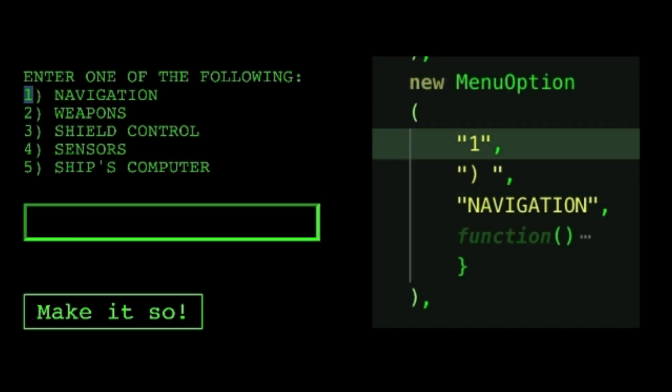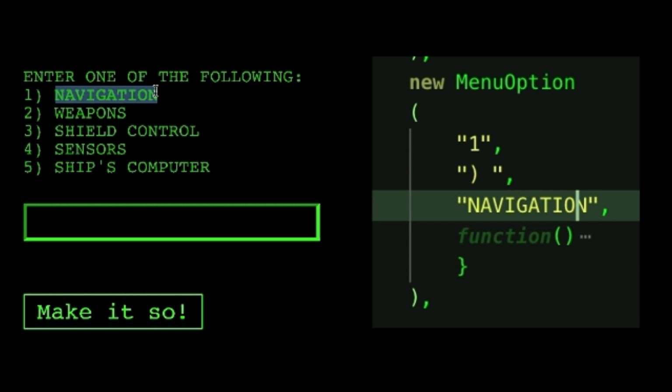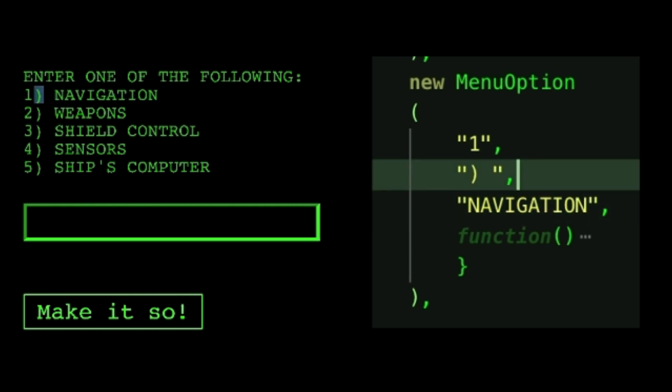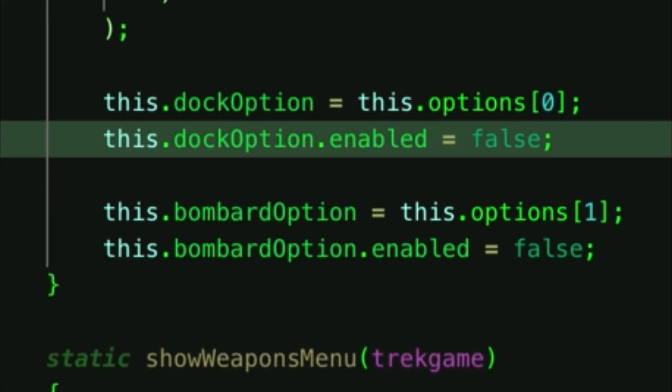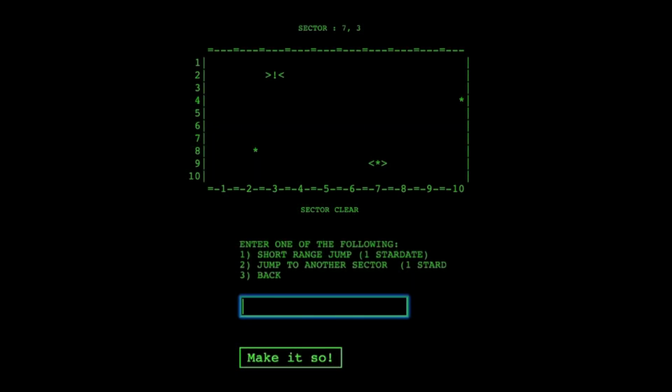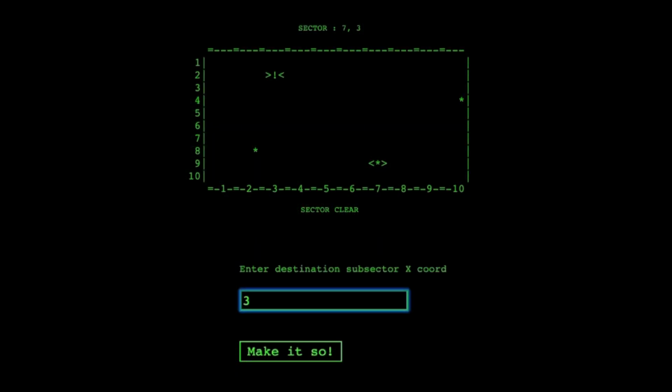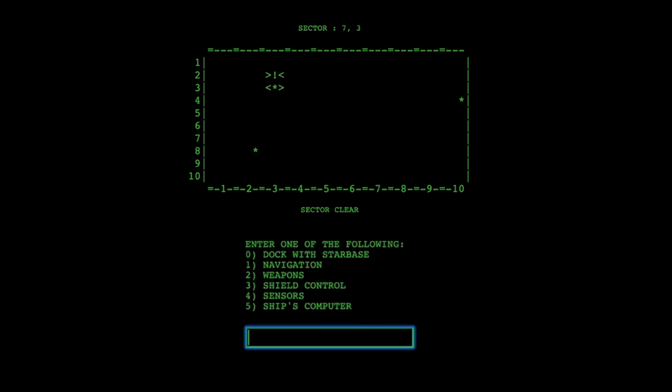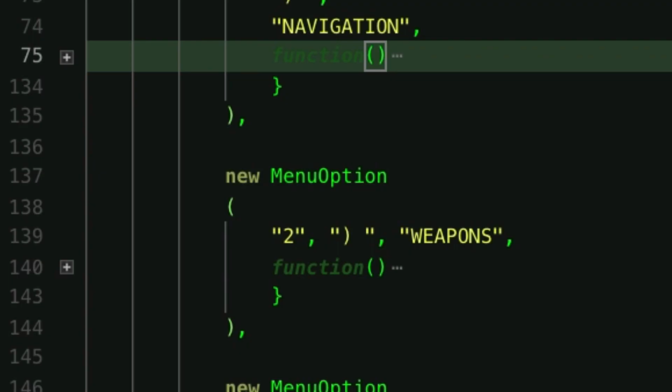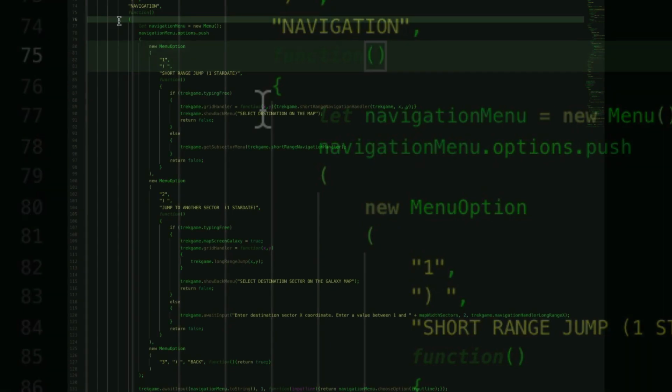The option field is what the user actually types in to select the option. The description just says what it is. In between, you have a separator, like the parentheses here. The enabled flag says whether we should show the option on the menu at the current time. This is for context-sensitive options, like bombarding a planet or docking with a starbase, which require you to be adjacent to the target. The payload field is simply an arbitrary function that executes when the option is selected.